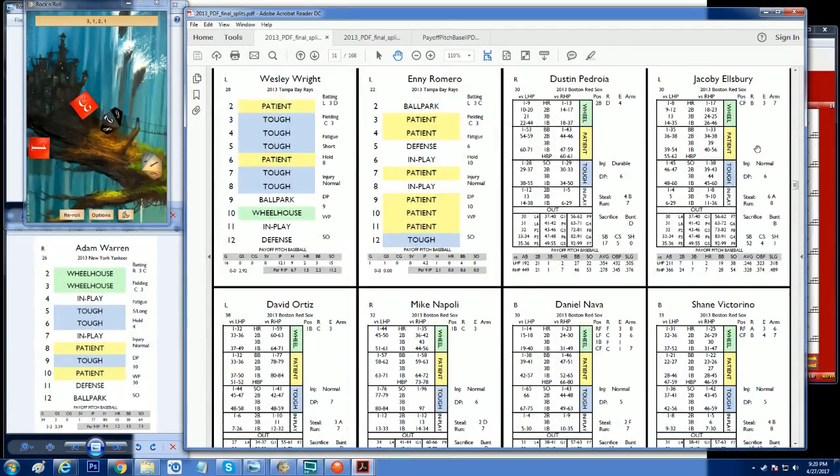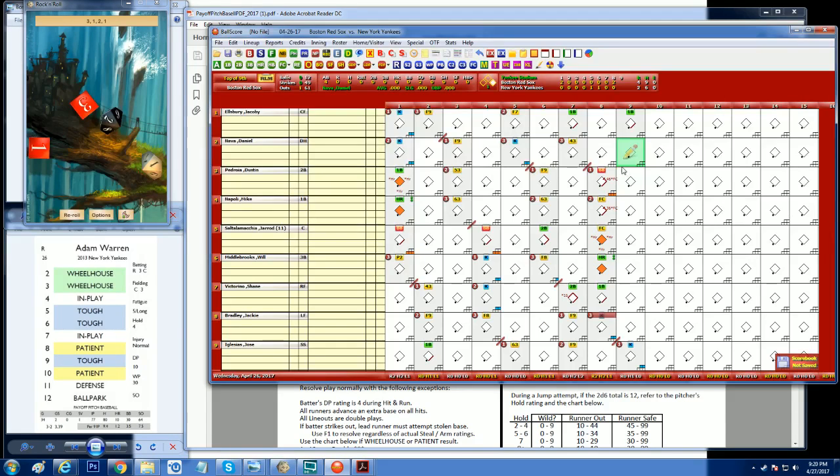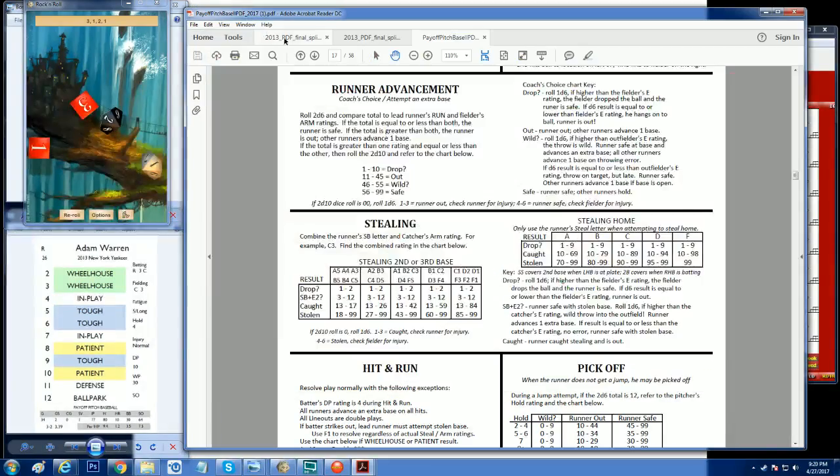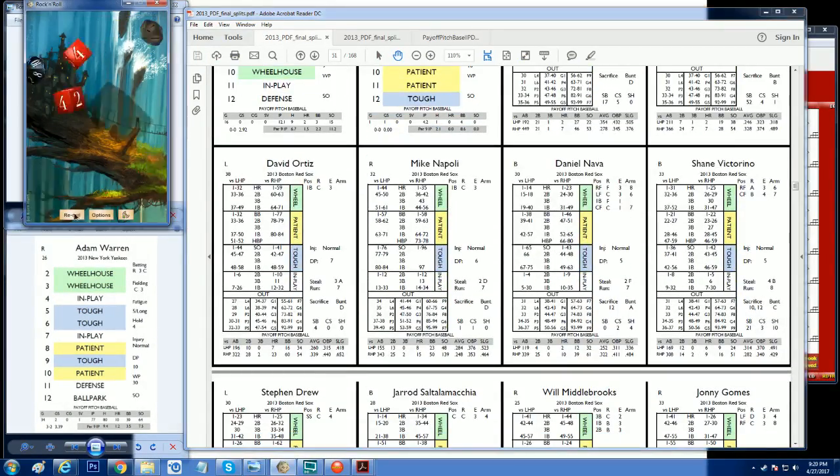Let's see. Ellsbury is an A stealer. Let's look at that steal. Actually, they don't need to steal. They don't need the run. So, yeah, they won't steal. What am I thinking? All right. Daniel Nava. Straight up. Let's go.